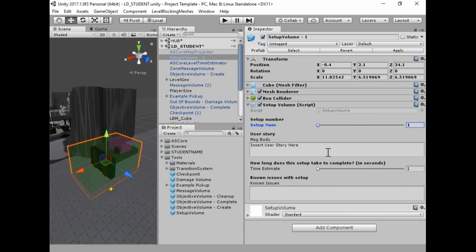In the message body, it says insert user story here. In the assignment instructions for milestone 1, we covered what a user story is. A user story would be from the perspective of the player. As the player, what are they doing? I will interact with the ladder, allowing me to climb to the platform, which rewards me with a checkpoint, I guess. That's going to be my first setup.